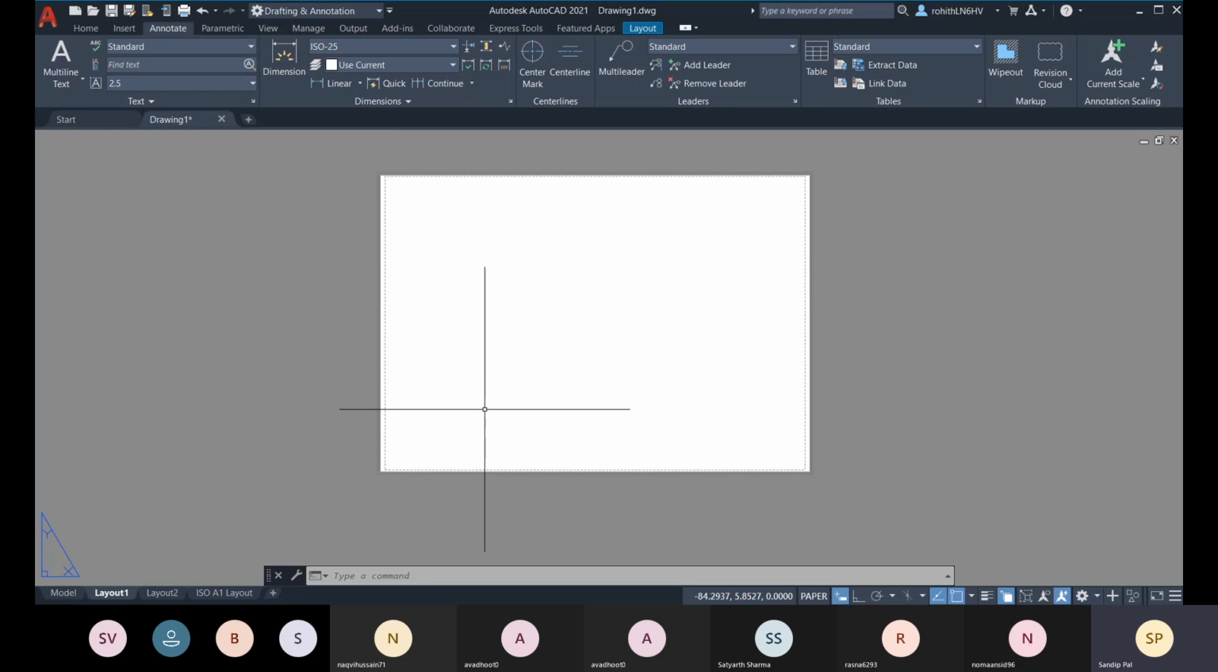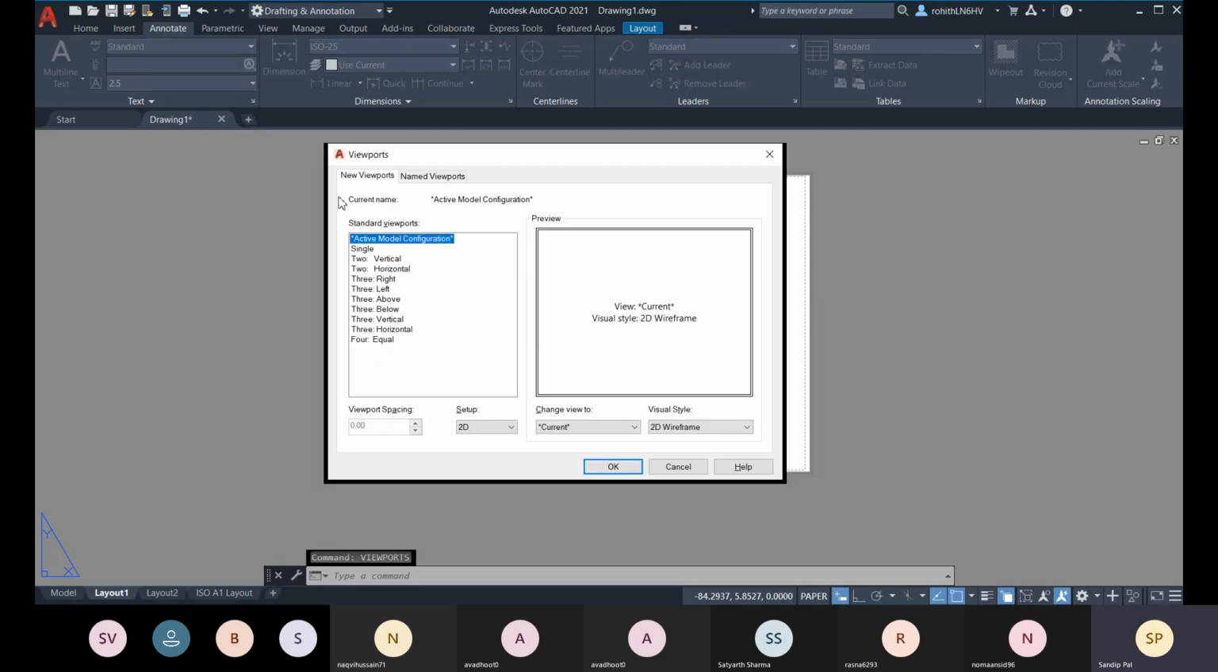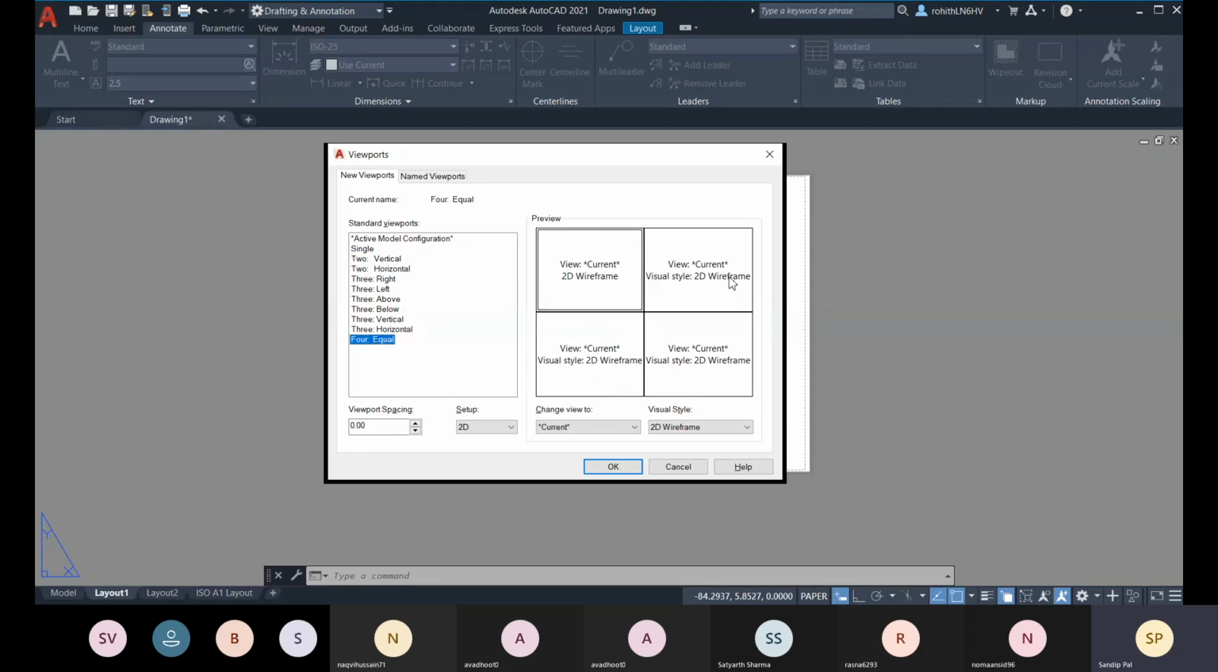Okay, so for that, let's go for viewport. Viewports command, and then choose the viewport type. You want single viewport or two vertical viewports or four, like this. You can choose what kind of viewport you need. About this viewport, in the first class I have described. You can watch that first class.